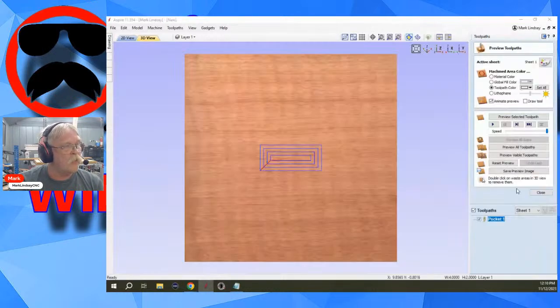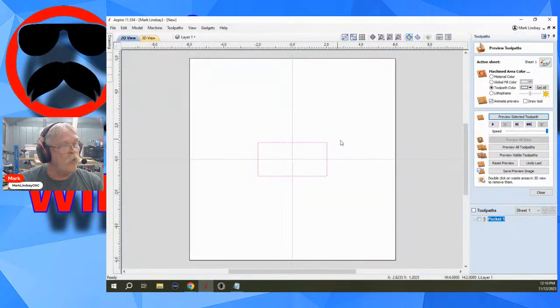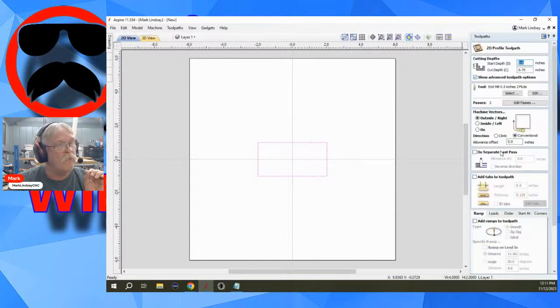I'll go ahead and calculate it. Now I know the radius of my bit, I'm going to end up with rounded corners, and that's okay. I want those rounded corners. That's just fine. That's a stylistic thing. So we'll go ahead and preview that toolpath. And now to incorporate a lead, what I want to do is use a profile toolpath. So I'll close my preview, and I'll do a profile toolpath.